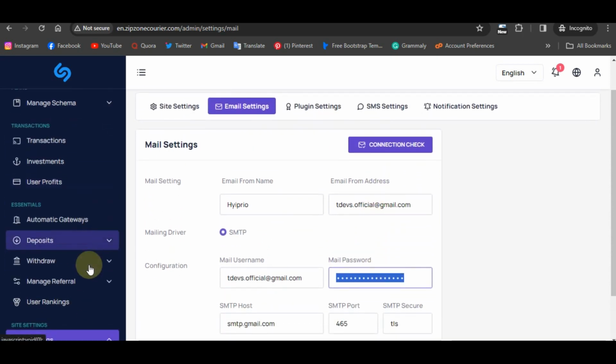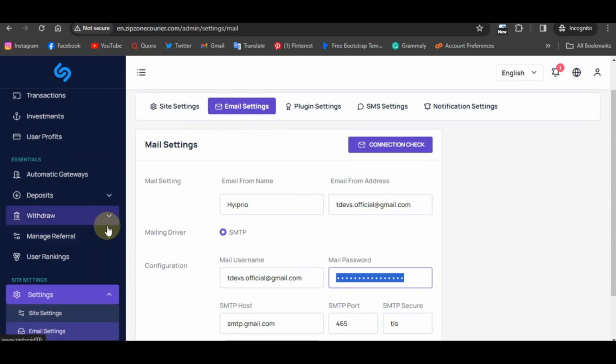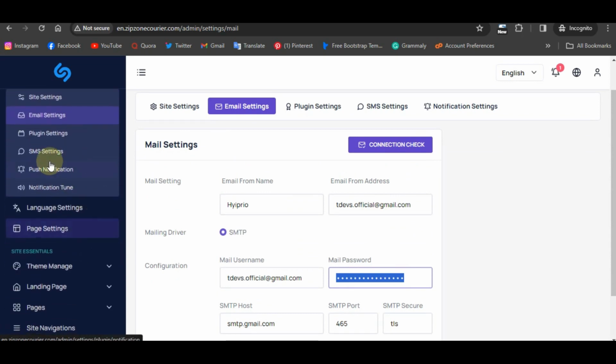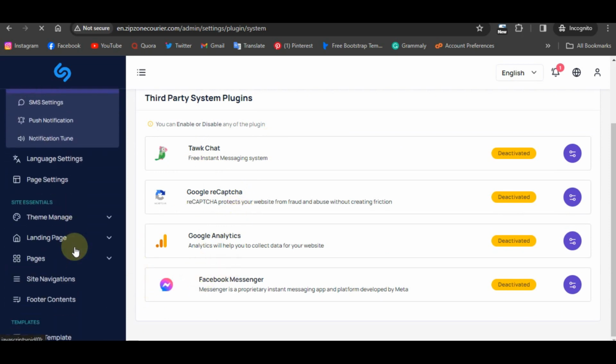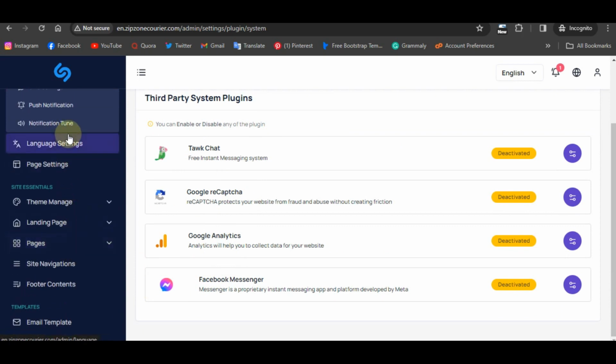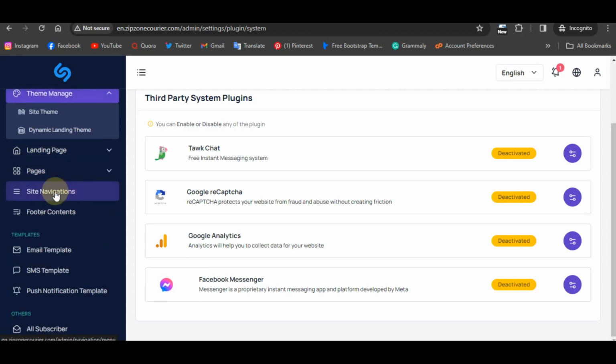So the next part is, okay, you have SMS settings. You literally do not need SMS plugins. If you want to add some plugins, you can do that here, but literally do not need SMS settings. So if you want to add a chat system, Google Analytics, Google Recaptcha, Facebook Messenger, you can add them here. So the next part, I think, is the language settings. If you want to add the language, it's cool. Now if you want to add more pages like the About Us page, the Contact Us page, you can do them from here. Now you have themes, you have site themes.